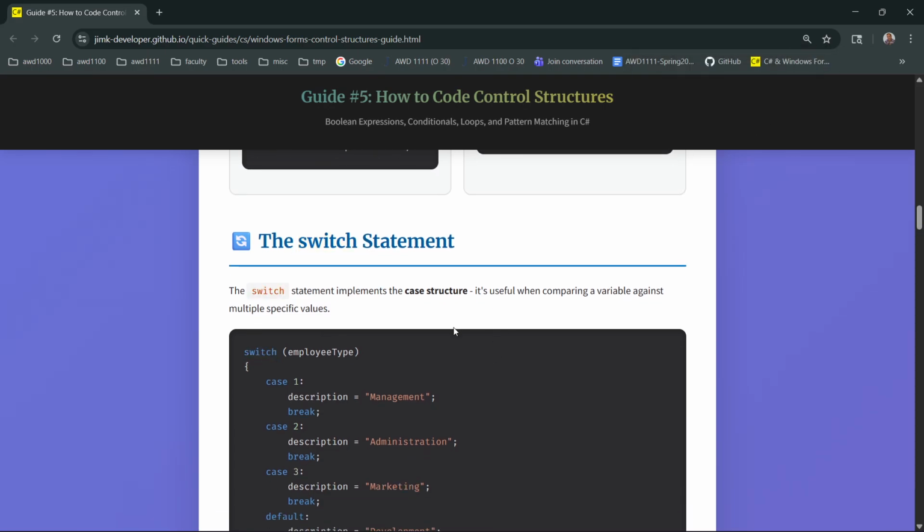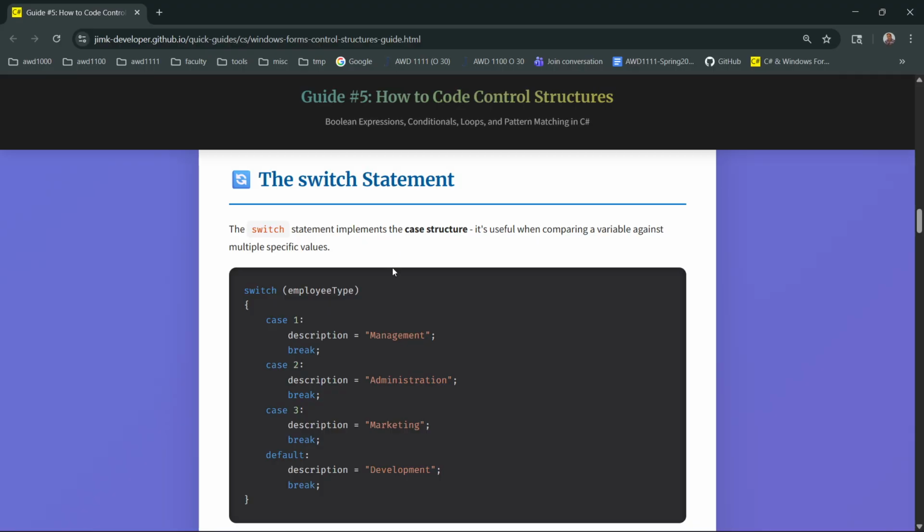So here, the switch statement implements the case structure. This is basically what we're doing right now in our code. Case 1, case 2, case 3, right? As you recall, you're passing in some variable. Without even knowing the variable, you can tell by looking at this that it looks like an integer to me, because the cases are 1, 2, 3. These are not strings or anything. These are numbers, right? So if an employee type is a 1, it's going to set the description.